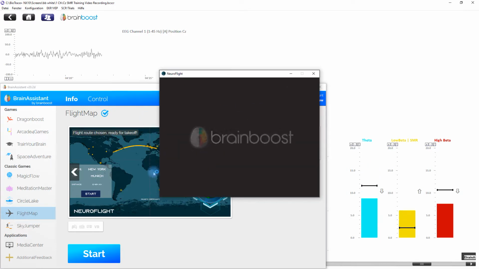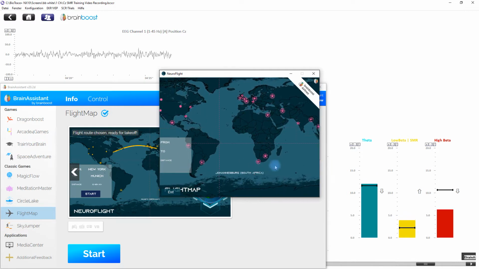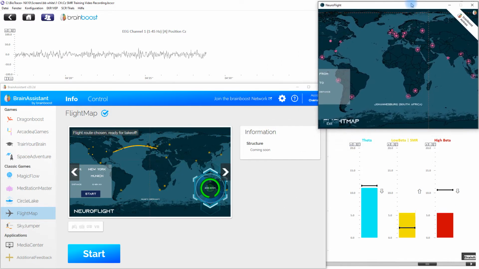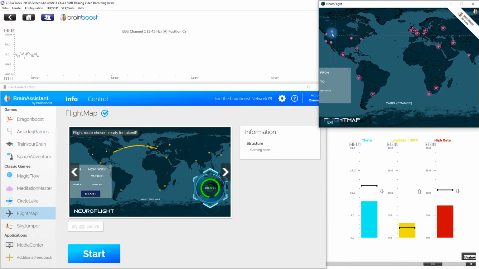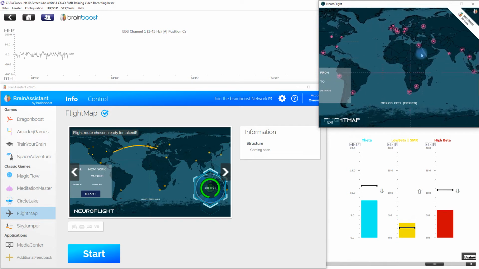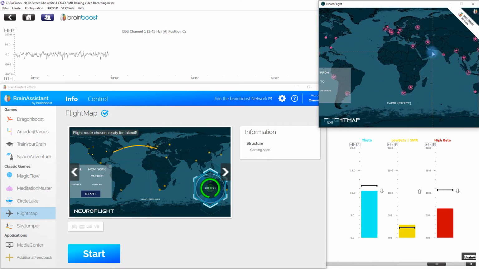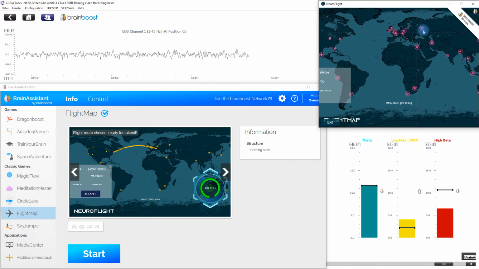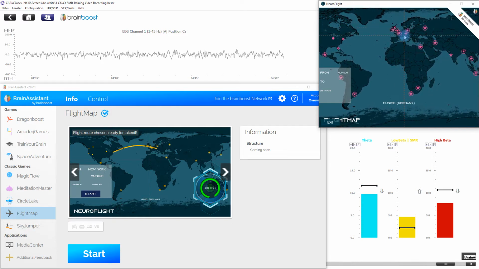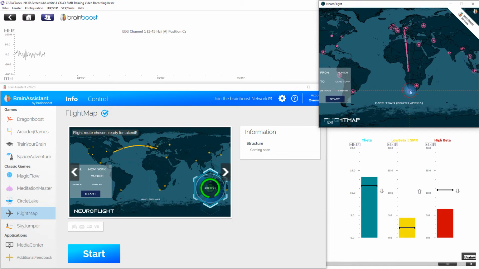I'm starting this in a smaller scale, so not a full screen, so it might look a little pixelated. Simple game. In this game, we want to fly from A to B, and as you can see here, we have multiple cities to start, and we have multiple cities to fly to. If you feel like one or multiple cities are missing, let us know. Now we fly from Munich to Cape Town.